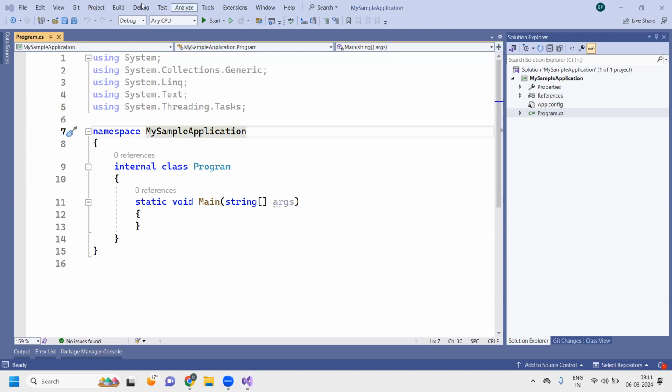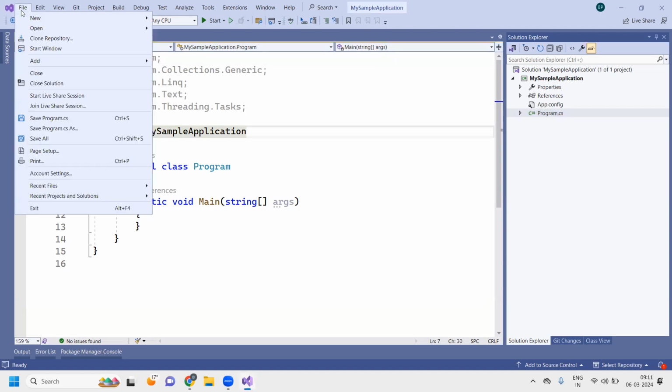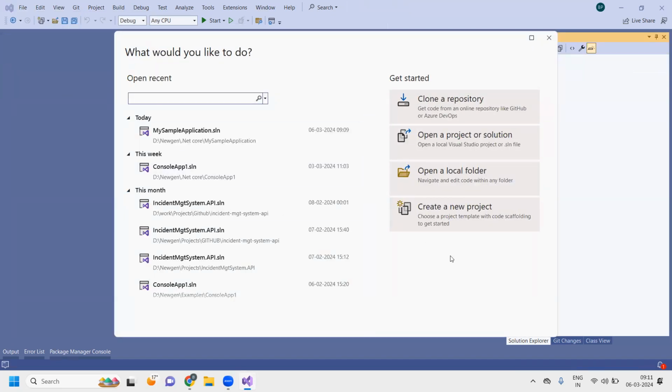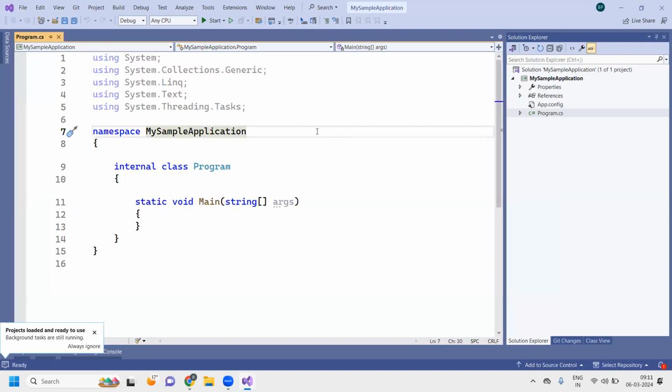Also, if you want to close the project, if you want to get some additional options, you can check this menu bar. Okay, in this menu bar, if you open file, you can see new, open, clone repository, start a window, add, close solutions. All these things you can see. So if you go here and click on the close solution, it will basically close your project. Okay, and now if you want to reopen that project, you can see today I had opened this project. So that's why it will show in the recent project history. If you double click on that, it will again open in the same window.